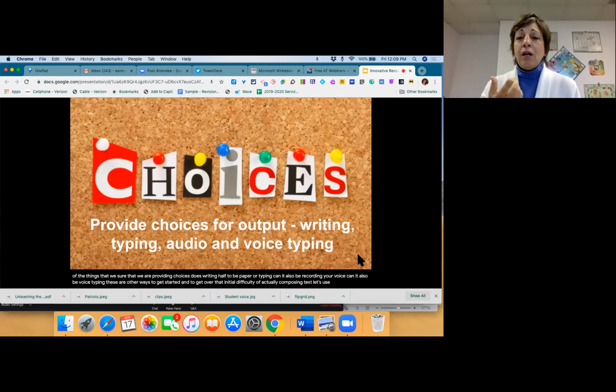Let's use one of the skills that a student might have, which oftentimes our kids have great oral language skills, and let's take advantage of that capability as well, instead of focusing only on the challenges that they have.